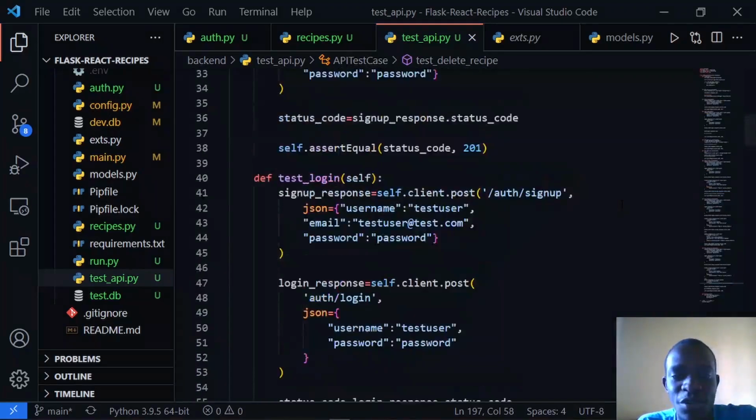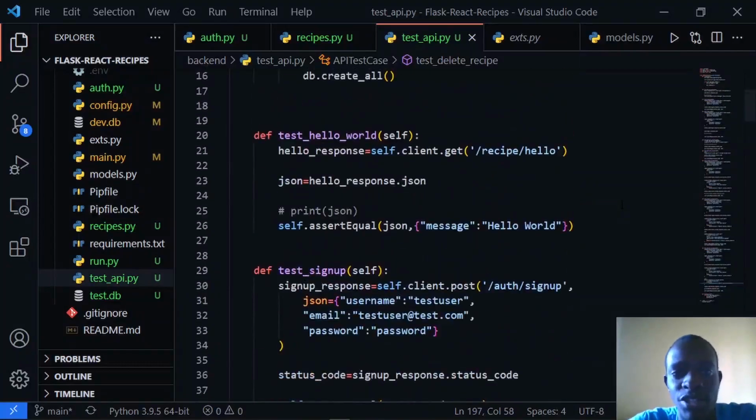In this video, we have learned how to carry out unit tests using Python and testing APIs with Flask.